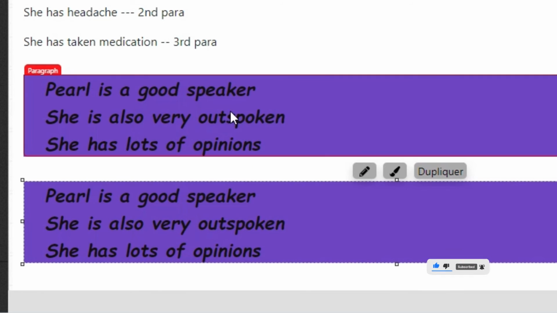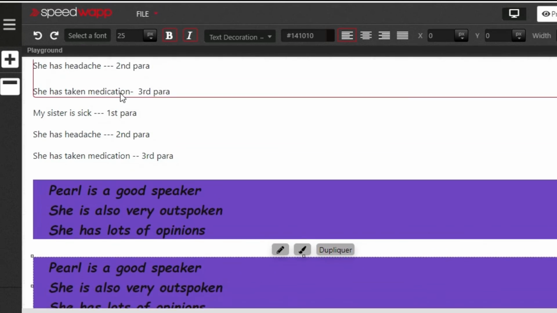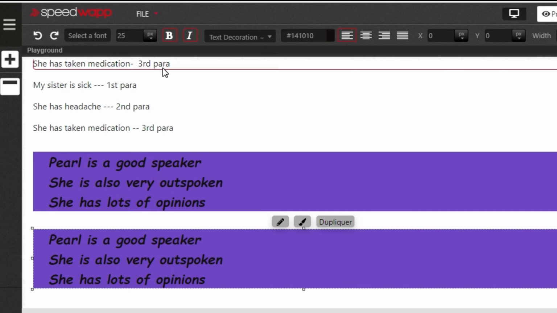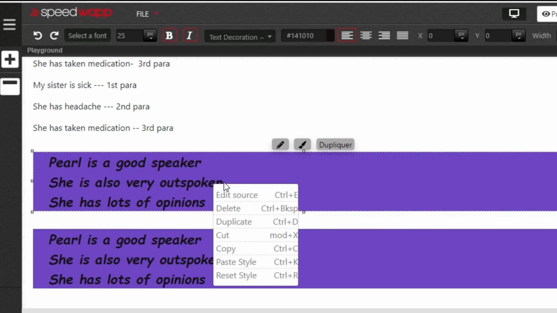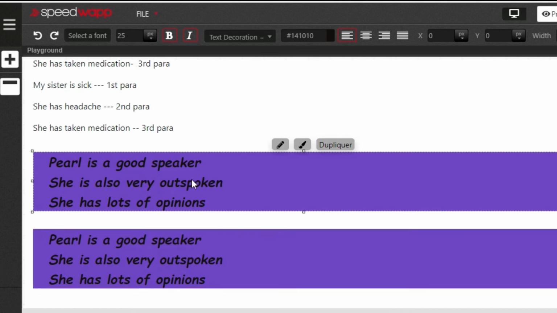Now you can also apply the same color, the same design, or the same format of this paragraph into a different paragraph. So let's say I want the background of this particular paragraph to be the same as, let's go to a group element, to be the same as this one right here. So all I'll have to do is to right click on this paragraph and say copy. So let's copy right here.